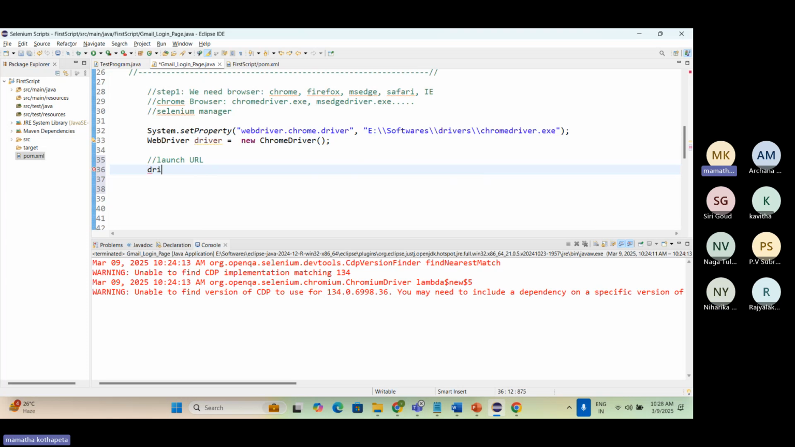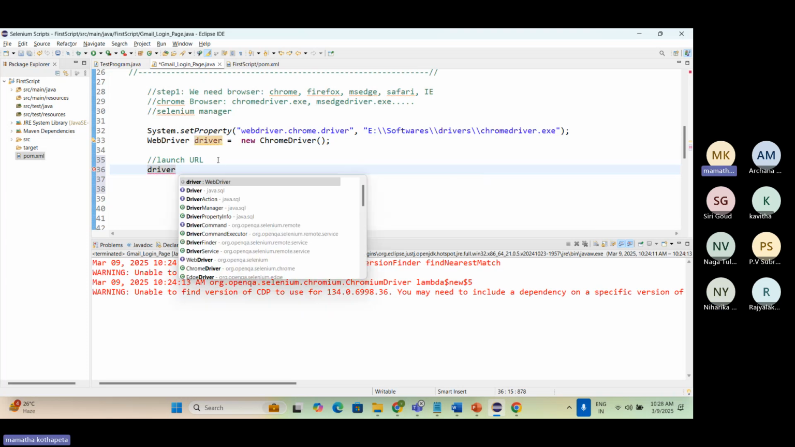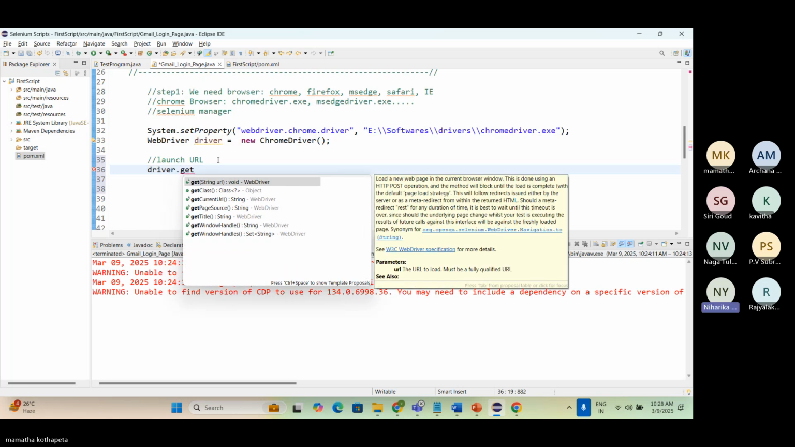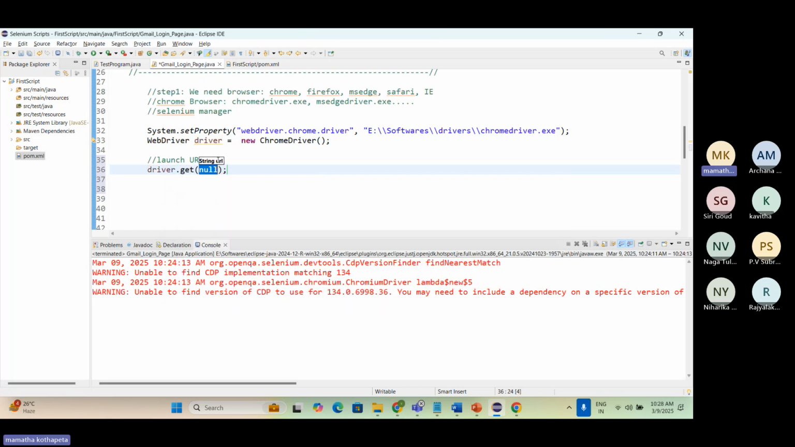How will I write it? I will write the variable name, put a dot. There's a method called get, and it accepts a URL. Always the URL should be in double quotes. Now let me copy that. Let me check where that is.